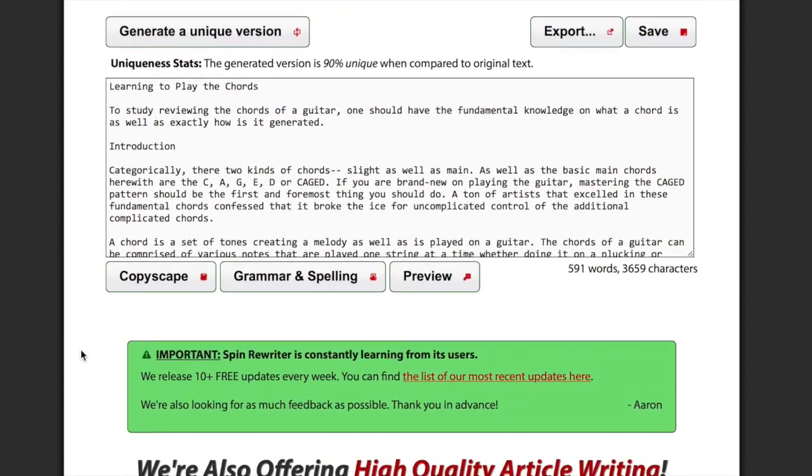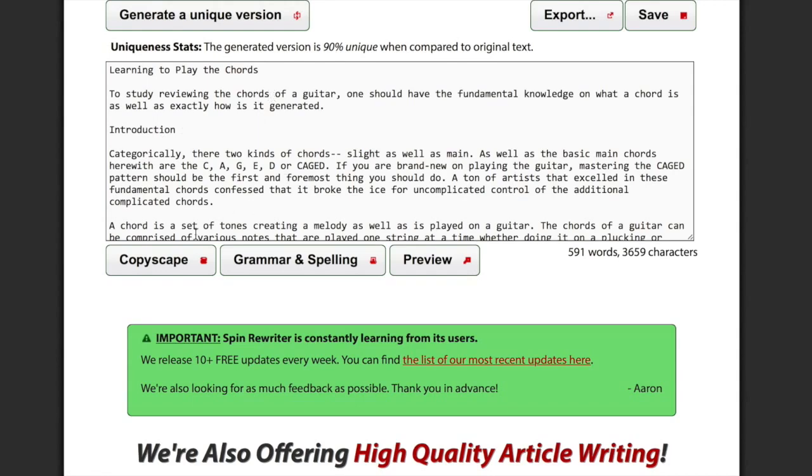As you can see, we've now got a number of new options here at the bottom. You can quickly check if your new article passes Copyscape. And in the 5.0 version, we've also built in a top-of-the-line grammar and spelling checker. If there's something wrong with the grammar or the spelling of your new article, it'll let you know and you'll be able to fix that with one click.